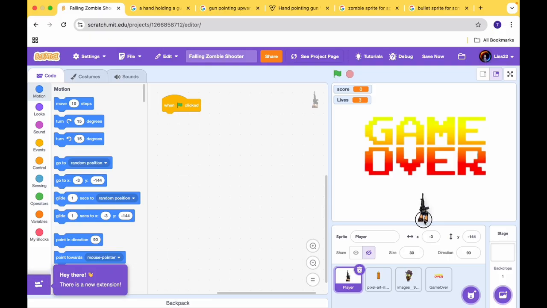I want it to be at the center, but since I created it already, I have the specific coordinates for that, which is negative 11 and negative 144. So that's the starting position of my sprite player.